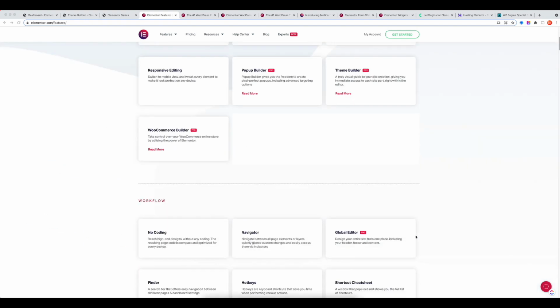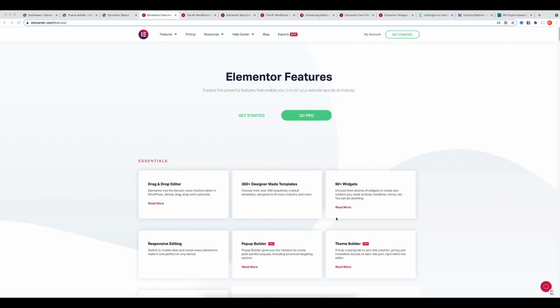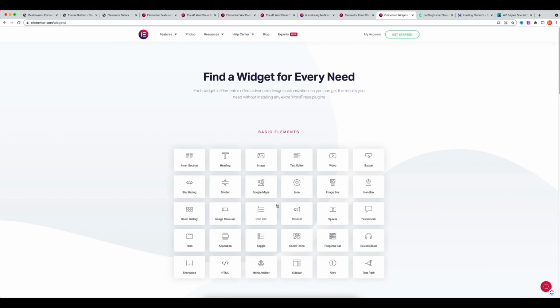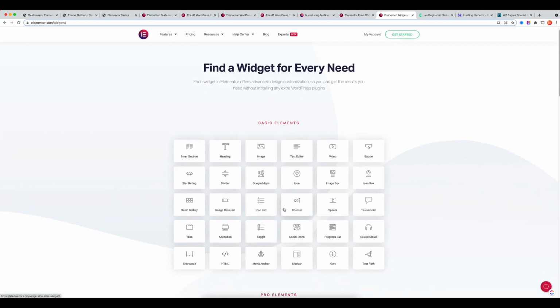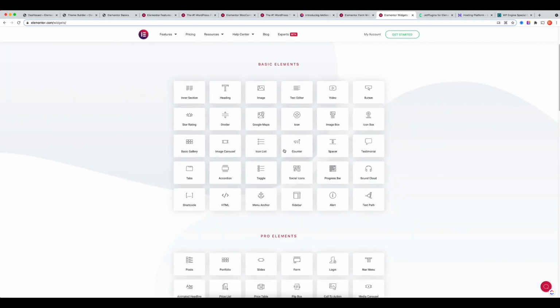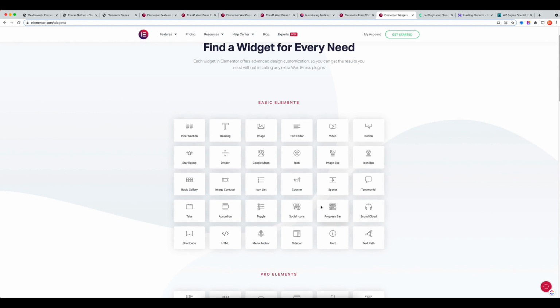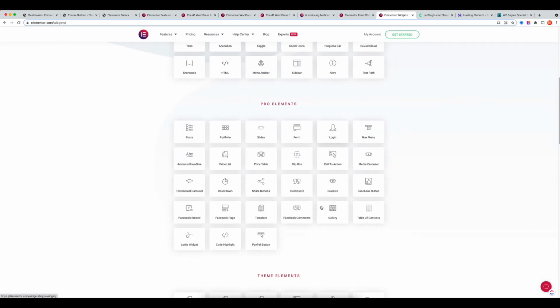So Elementor Pro has lots of different features, and we're here on the Elementor features page. A lot of the basic features do come with Elementor, and if we look at the difference in widgets between the two, you can see here all of these basic elements are going to come with the basic version of Elementor that's free. Here are your Pro elements that are going to come along with Elementor Pro. So of course you're going to pay for Elementor Pro, but what you're getting is well worth the cost.